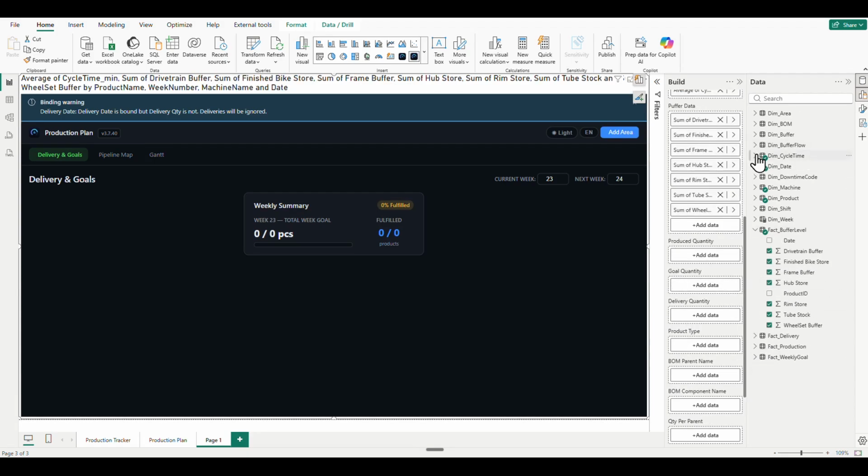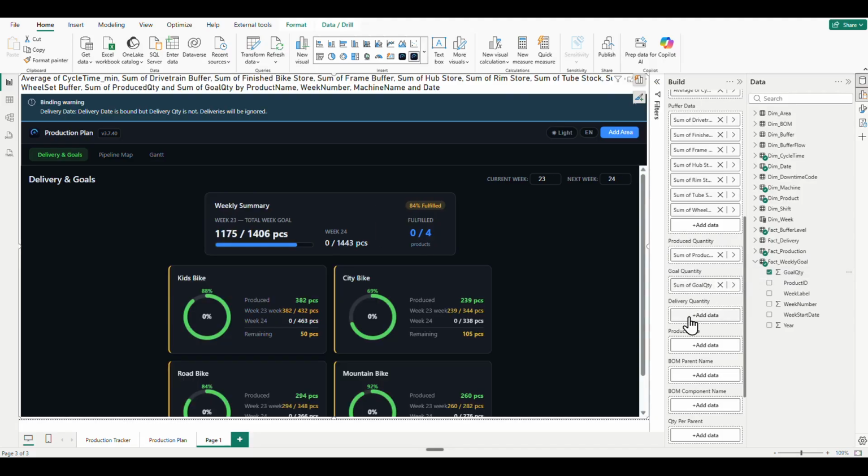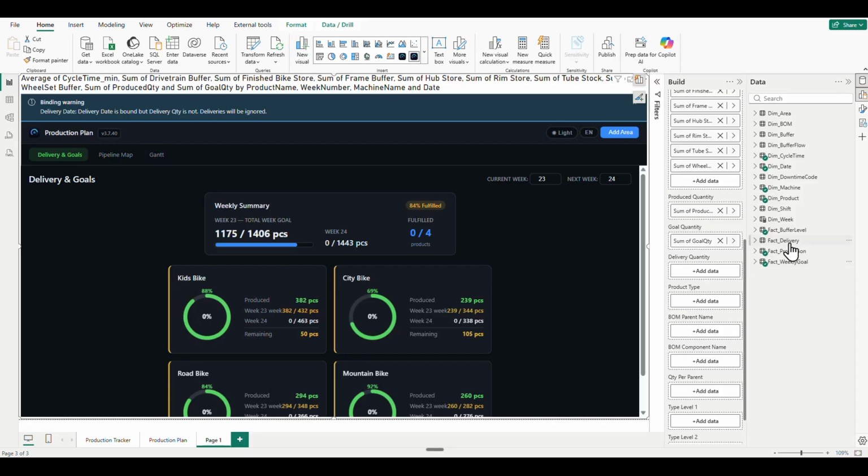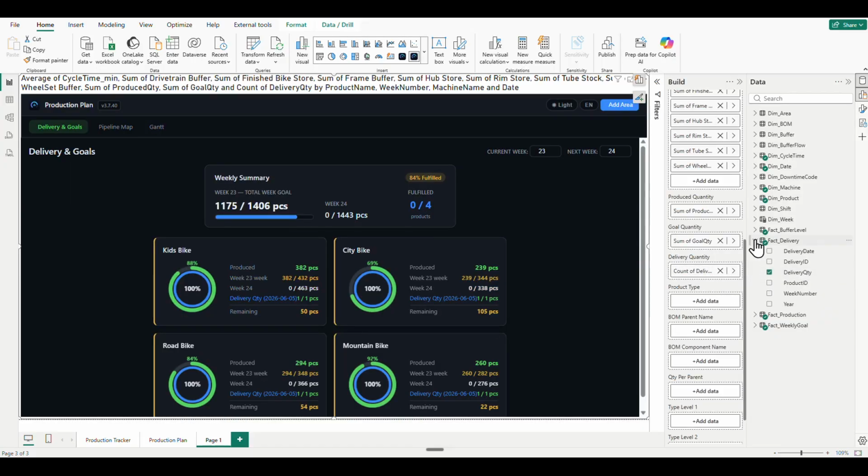Produced quantity comes from the fact production table, and make sure this one is a number. Goal quantity comes from the weekly goal table. As you bind the goals, the current goals appear right away. Delivery quantity comes from the fact delivery table, and there are your deliveries too. Product type we drag in from the product table.